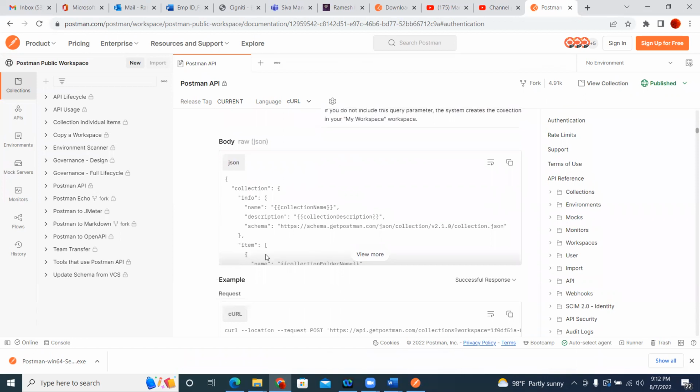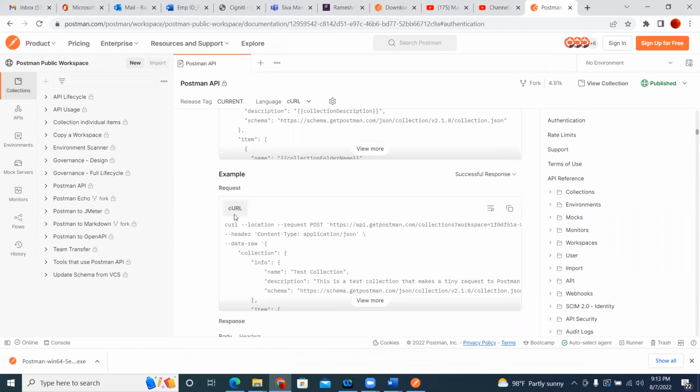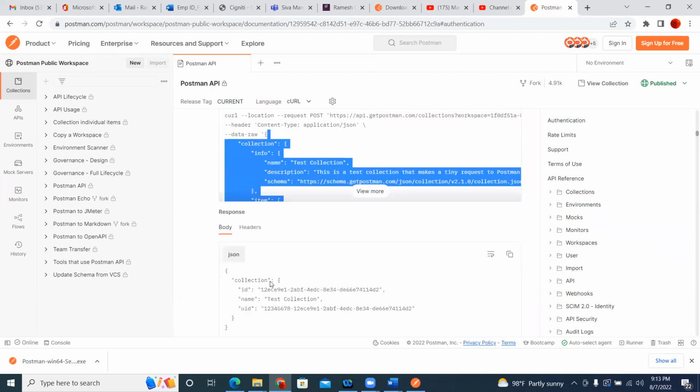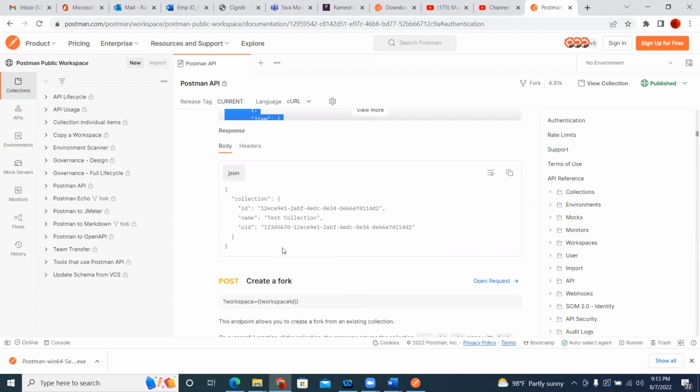The body, all the data you have to give in JSON format. Even in cURL format also, this is the cURL format. This is the cURL command you can execute in the command prompt: --location, --request POST, and the URL, and you are giving the raw data and all this collection data is here. And this is the response you will get. Every collection has an ID, name, UID. So this is how every API defines what request you have to send and what response you will get. So you will create like this, right?